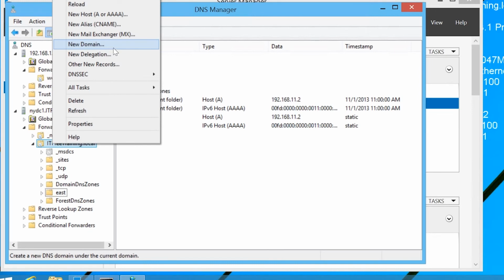Since the West domain will at some stage be added as a child domain, I could use this option. However, this will still store the DNS records on this server, which is not what I want in this case. So in this case, I will choose the next option, New Delegation, to start the New Delegation wizard.